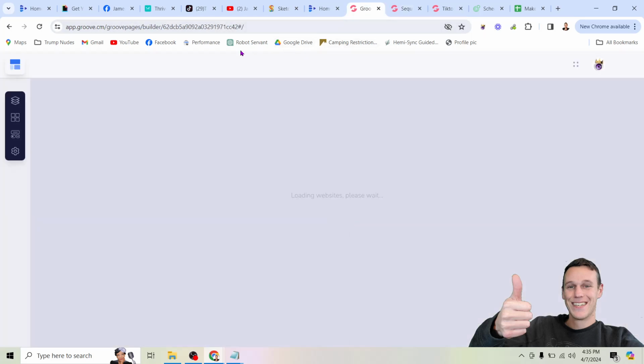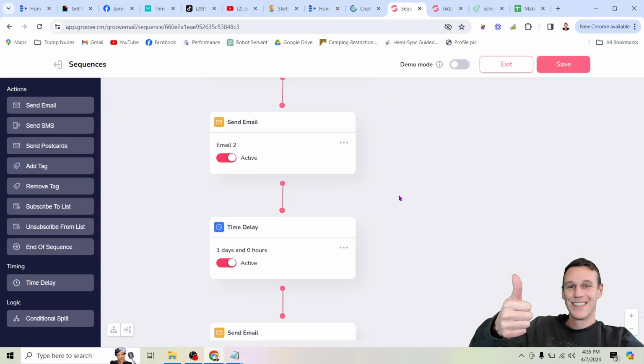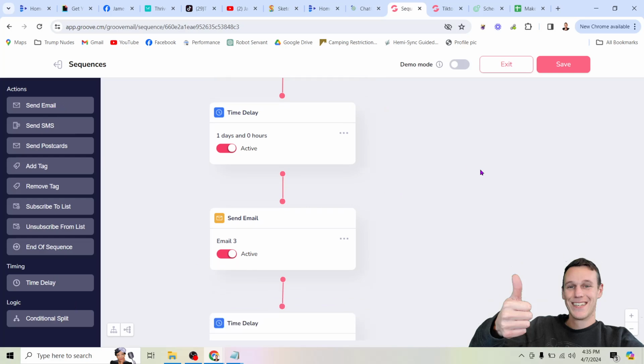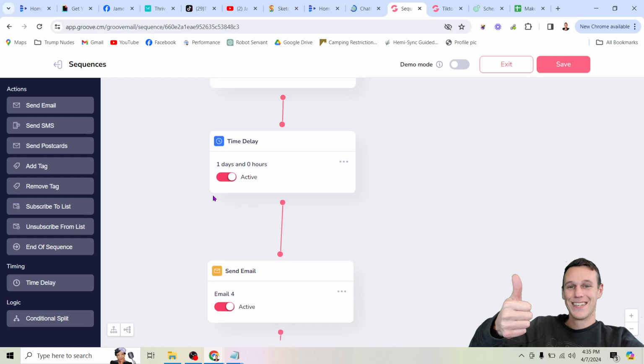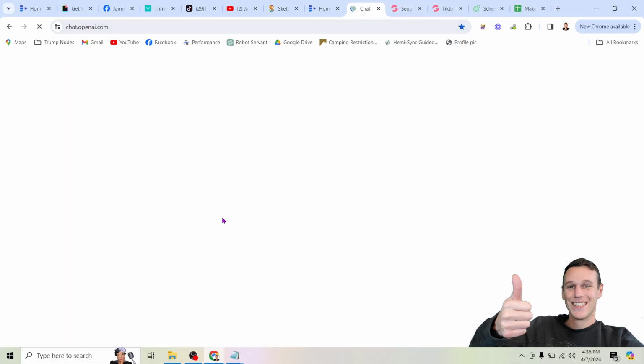So we can use this tab for ChatGPT if the website builder doesn't want to play along. Not a big deal. So literally all we have to do is click the buttons over here where it says send email or time delay and add these steps in here. So we add them alternating time delay, email, and all we have to do is click where it says edit, and then we come over here to ChatGPT and we just have ChatGPT write us sales emails.